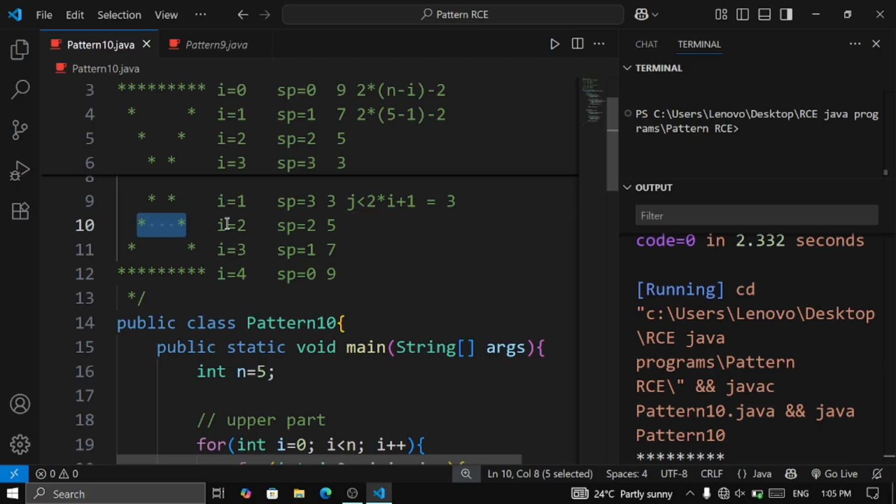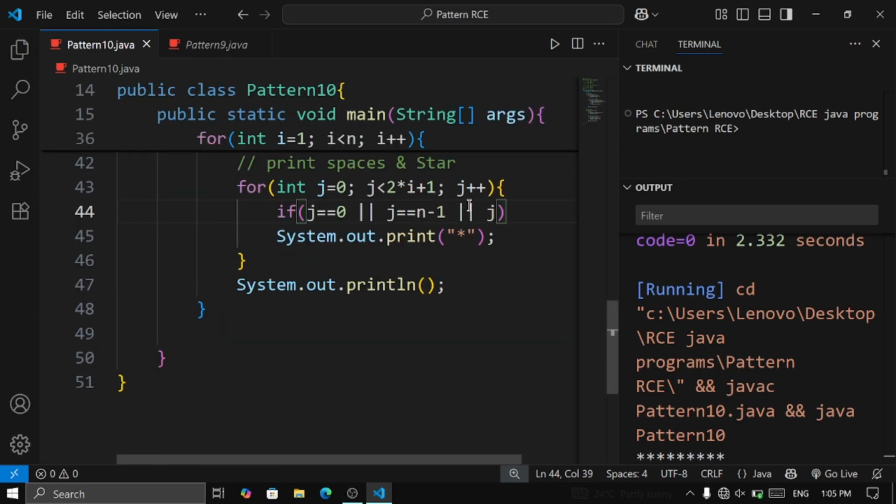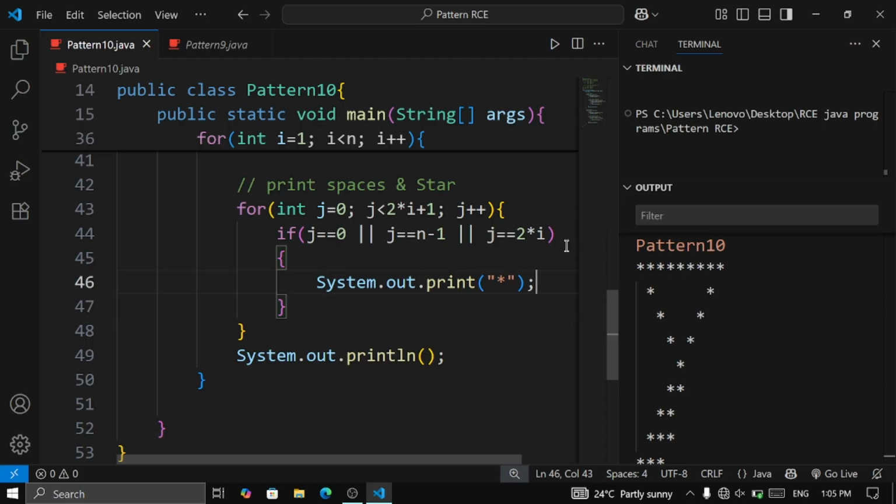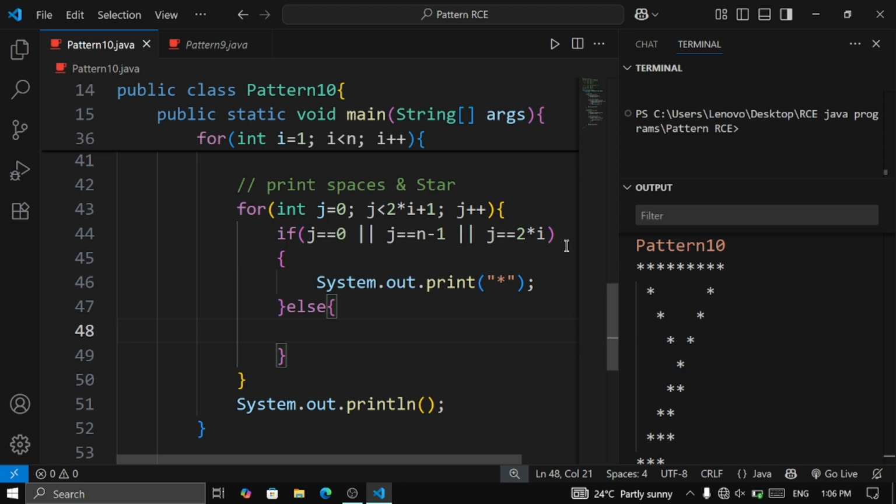2 into this i value, which is 2, is going to be 4. So 0, 1, 2, 3, 4. j should be double equal to 2 into i. This condition, and if this condition is true, then we are going to print the star, or else we'll print the spaces over here.